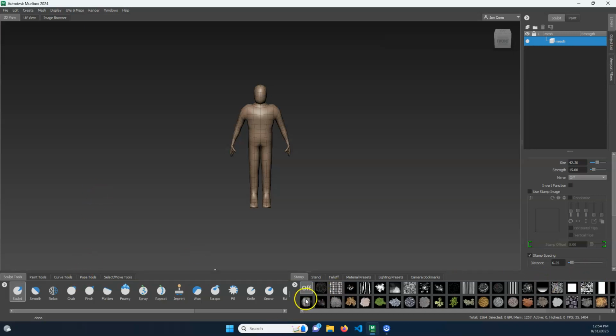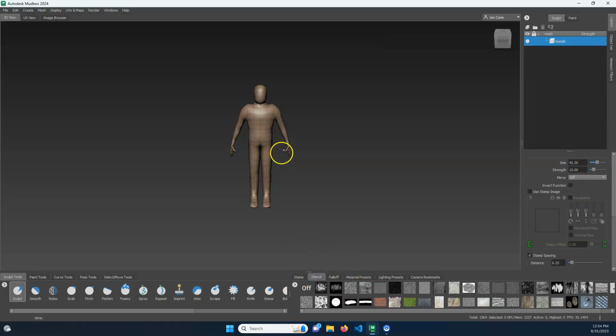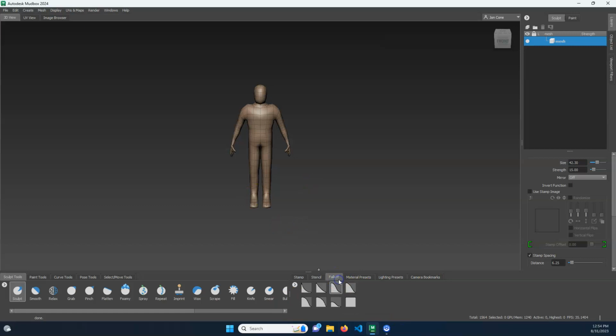Same thing over here. You can see they have these different stamps. So we can use these to put texture, like sculpting or texturing, on there. There's also stencils, where it's like an image that you brush on top of. Again, we're not going to really need these. You might want to use falloff. That's just the brush, like how it's feathered off. You could potentially use that.